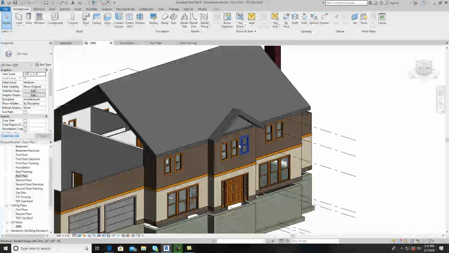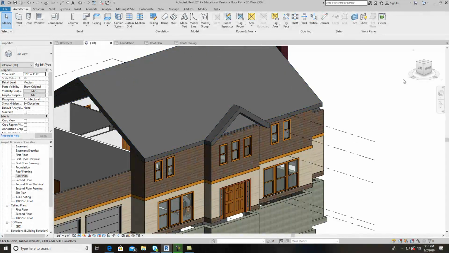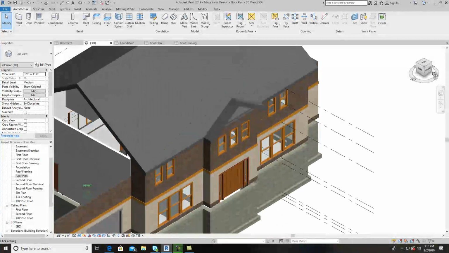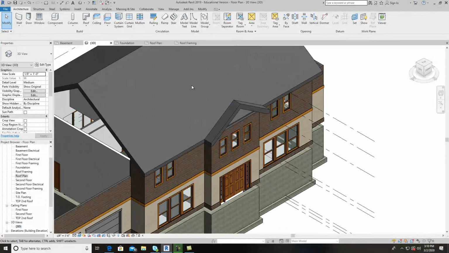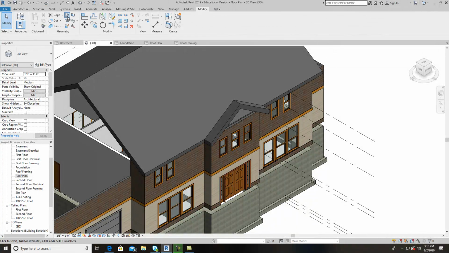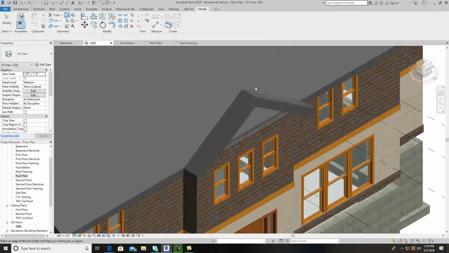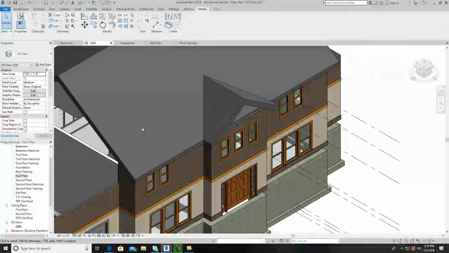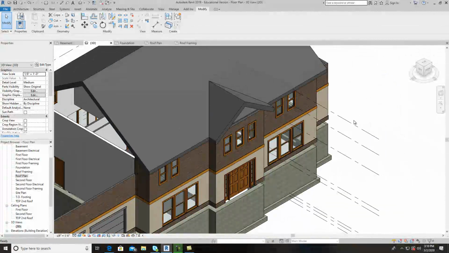I want to show you the rest of how to do this. What you want to do here is send this piece back to here, and there's a little tool in your modify command, this tool right here. It's join a roof or unjoin a roof. Click on it and click the line here, one of these lines, it doesn't matter, and then click on the entire roof just like that.